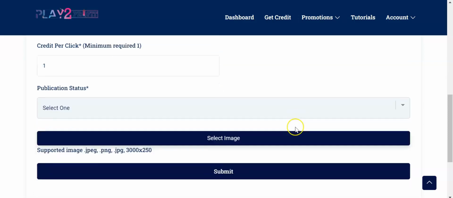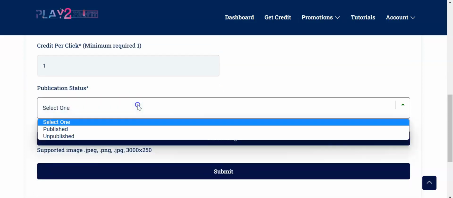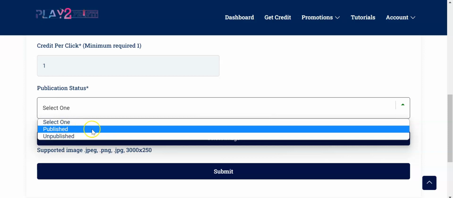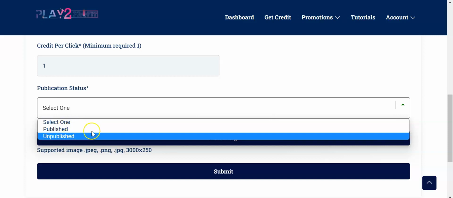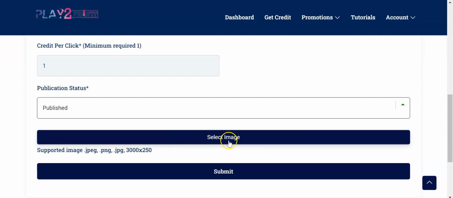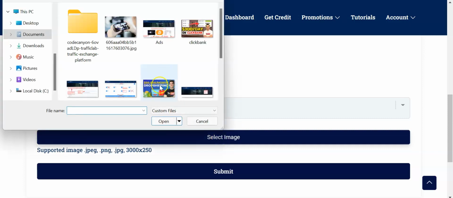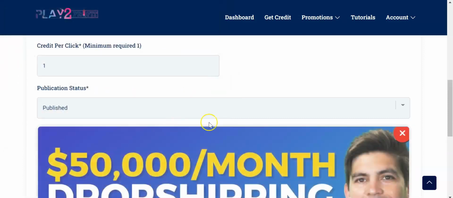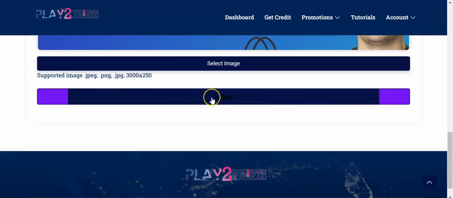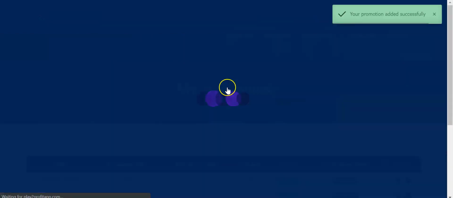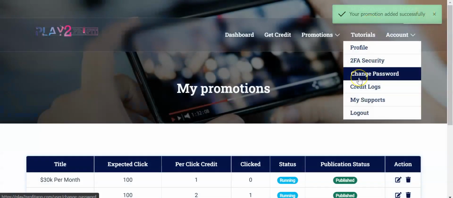Can you see that? So now the publication status, this is where you decide either you want to publish it right away or you want to keep it in draft. So I'll select publish, and then you need to add image. So here you select the image. This image appear on your ad so that people see the image anytime they want to play your video as well. Okay, so I'm going to select the image here and click on open. You see that? Once I'm done, then you click the submit button. Can you see your promotion added successfully?